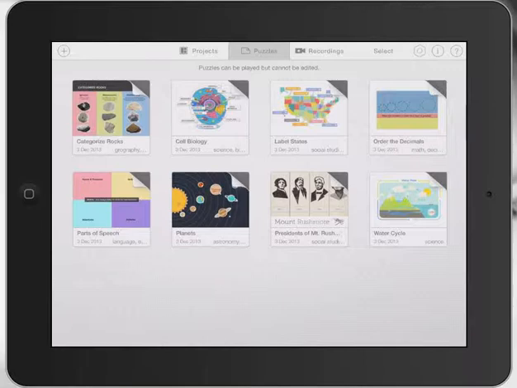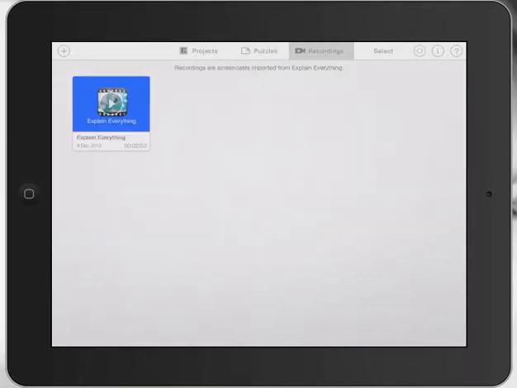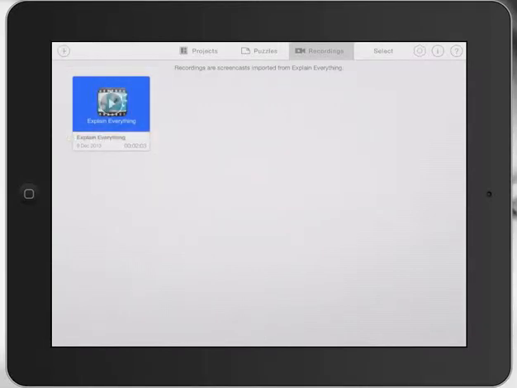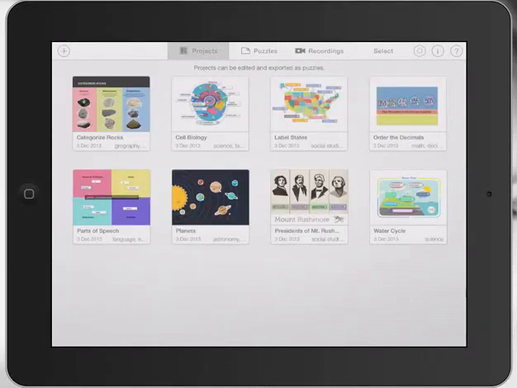We've got some really good little attributes to this app. We've got recordings. We can actually import from Explain Everything. We can add from Dropbox, WebDAV, which is a fantastic service, and Google Drive, which a lot of people are using now with one-to-one programs with iPads.